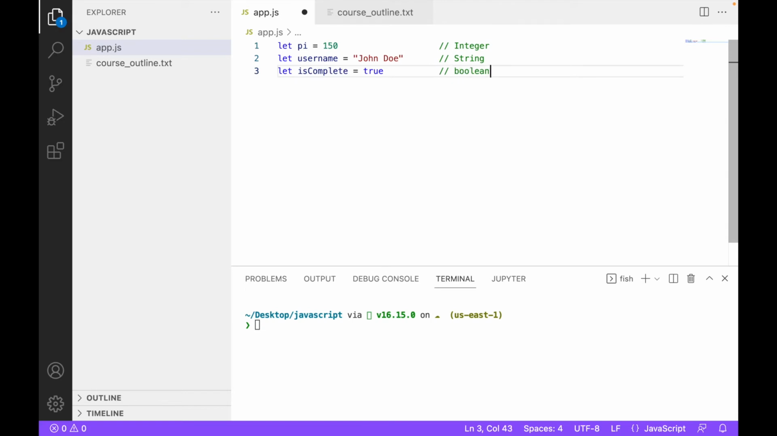Now we've been able to create a number type, a string type, and a boolean type. Let's go ahead and print the types of these variables in the terminal.